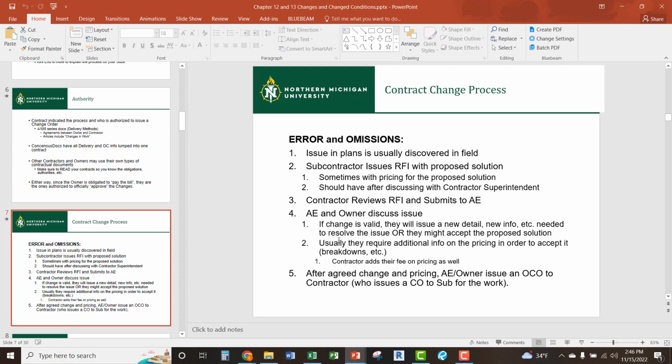Then we have to submit pricing back through the subcontractor, through the contractor, to the architect and engineer to review with the owner. If they agree to it, they might issue a change order. If they don't agree to it, they might issue what's called a CCD, or construction change directive, or some other form of documentation. It is very important to understand that in the pre-construction phases: how are we managing this with the architect and engineer? What processes do we have in place?